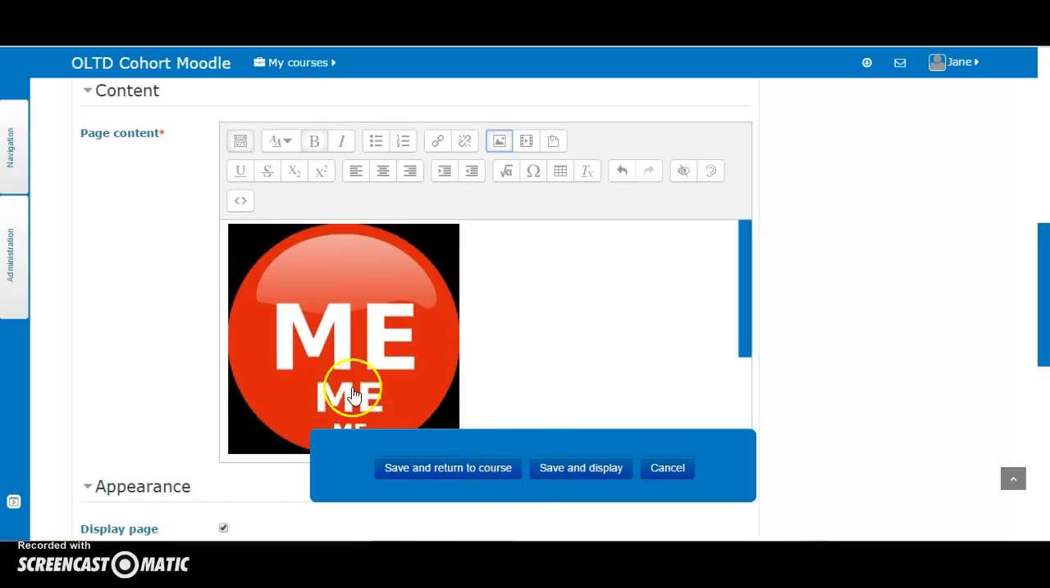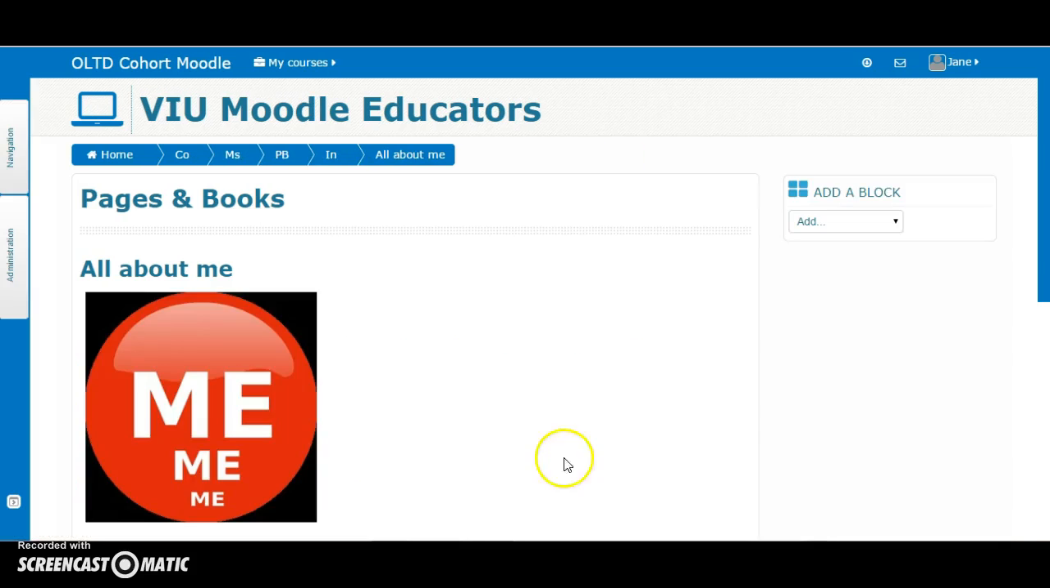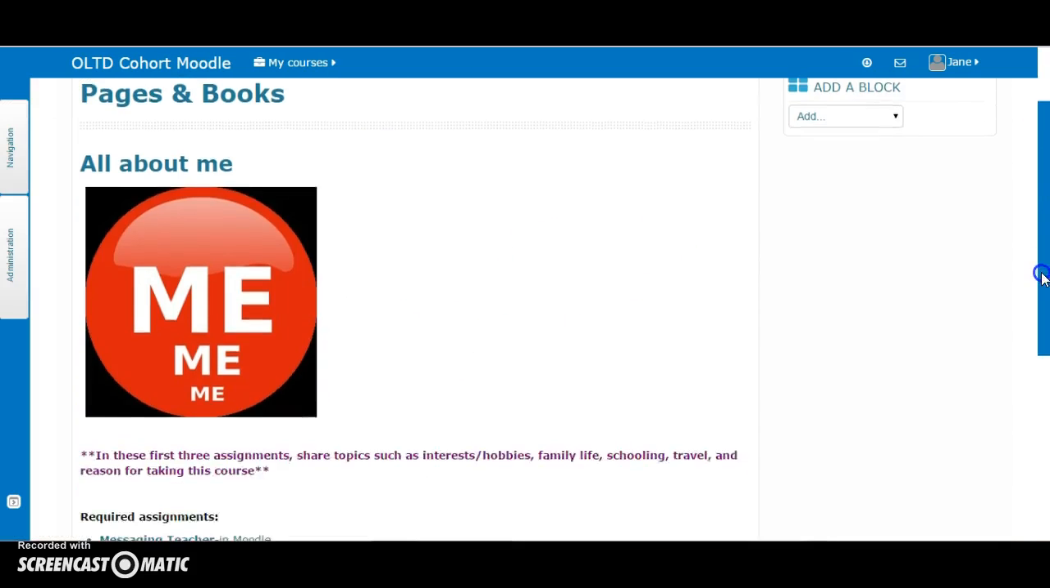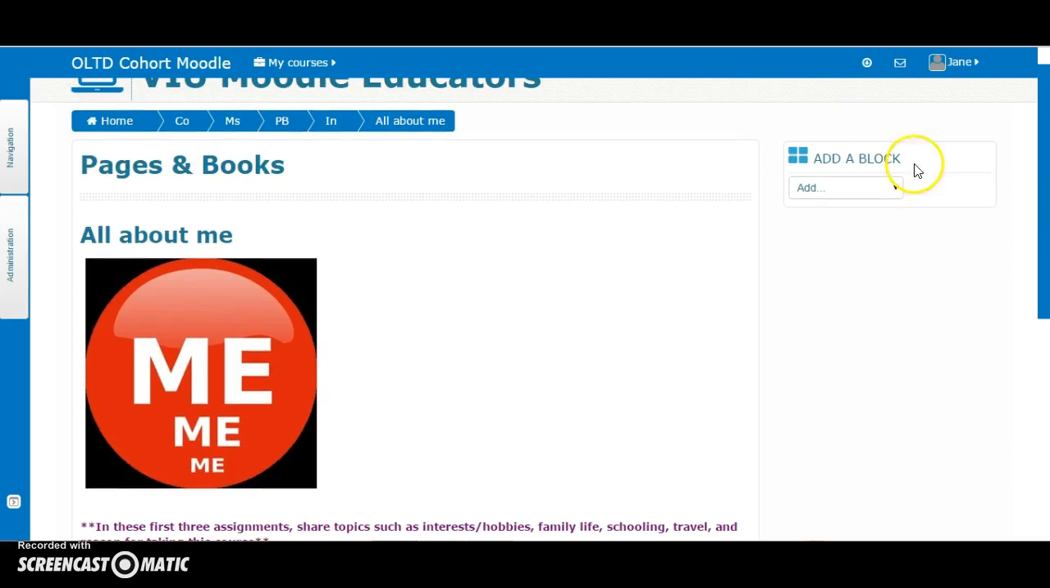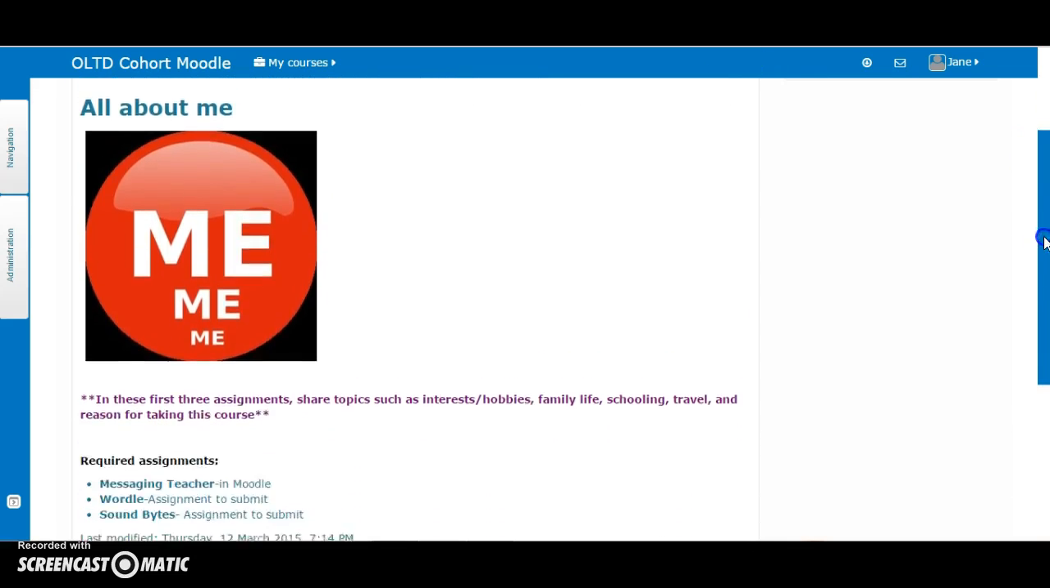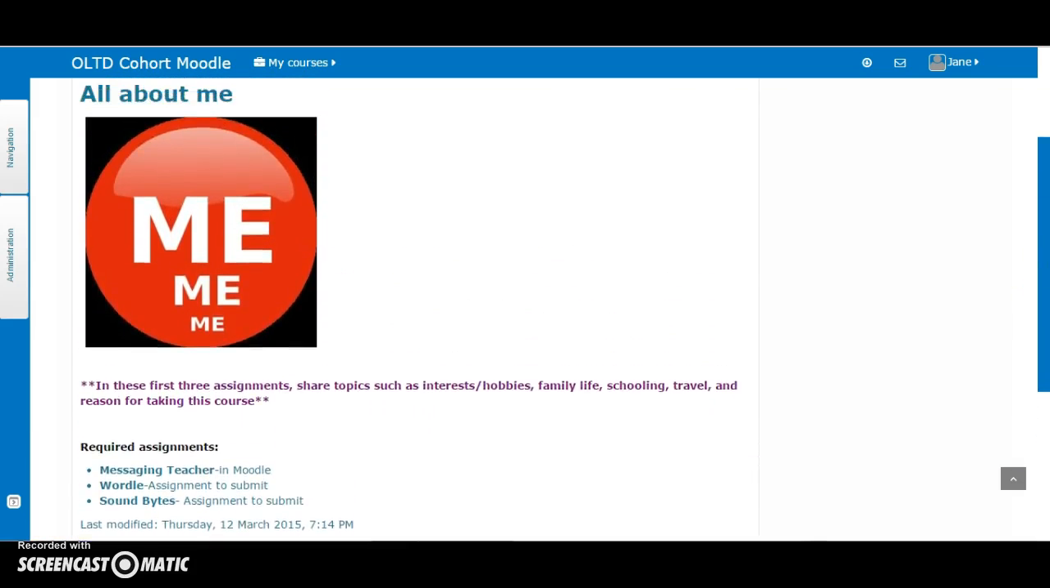So as you can see, my image does look pretty big, so I'm just going to have a little look, save and display, see if I like the size of it. And when I look at that, I think, wow, that's way too big. So I'm going to go back in, and I am going to change that.